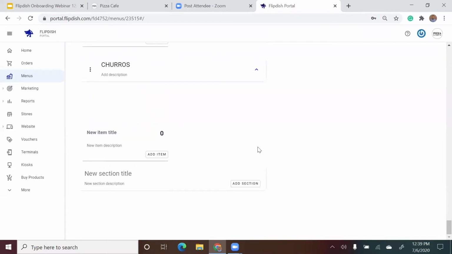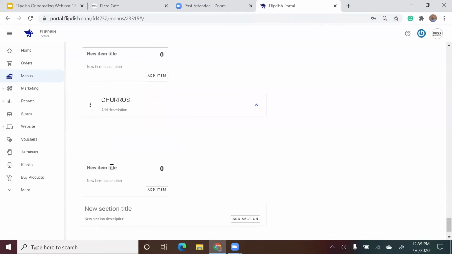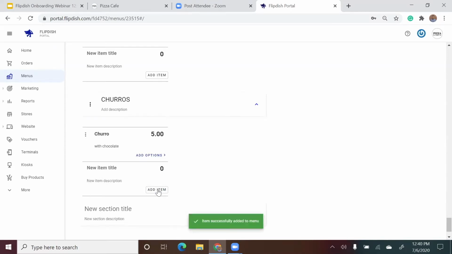I will now add a new menu item. Click on the downward arrow beside your section and you will see new item title. Here you can type the name of the item along with a description of the item and a price. Here I'm adding a churro and the description is served with chocolate and the price is 5 euro. I then click add item. Now I have a new menu item section called churros and a new menu item called churro.